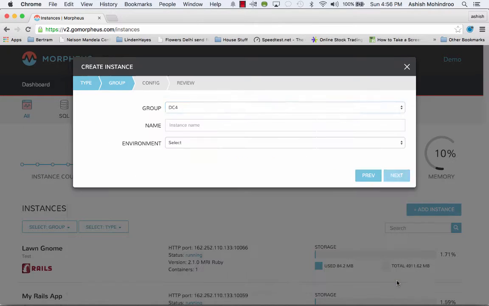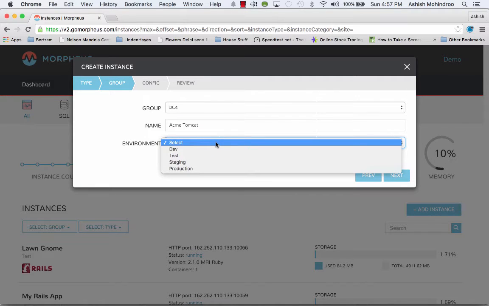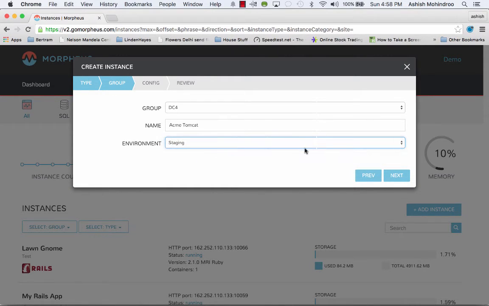The first thing once we select Tomcat is to pick a group. I'll select DC4. That means we're going to select the Amazon data center in Washington, DC. Next, I'm going to give this Tomcat instance a name. I'm going to call it Acme Tomcat and tag it with an environment variable so that I know this Tomcat instance is either for development, testing, staging, or production purposes. For this tutorial, I'm going to select staging and click Next.